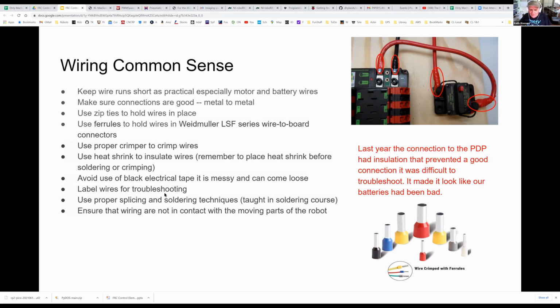And wherever possible, we want to try to label the wires. We have not done a good job of that in the past, but we got a nice label maker for wires in particular. So we'll try to use that next year. And again, avoid the use of black tape if possible. It's messy and does not work very well.